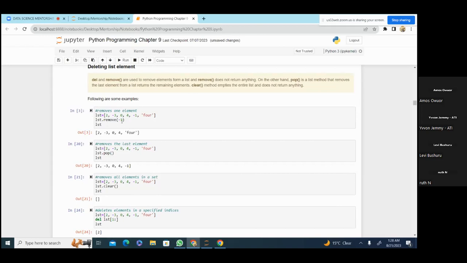What if now I want to remove 4? I'll just do it like this, and I remove this 4. And when I run, you will realize the output will not have 4. So when you want to remove only one element from the list, you will use the remove function.